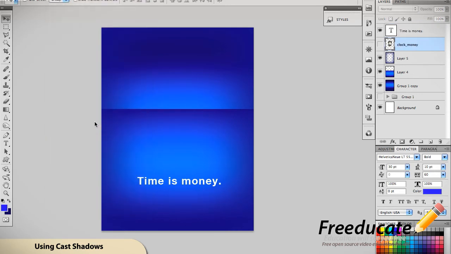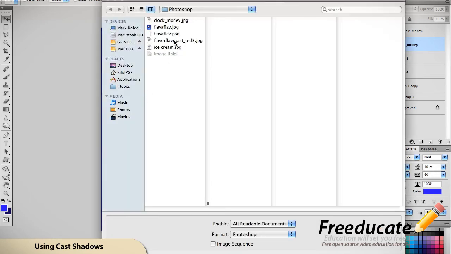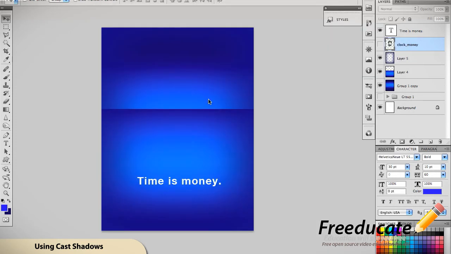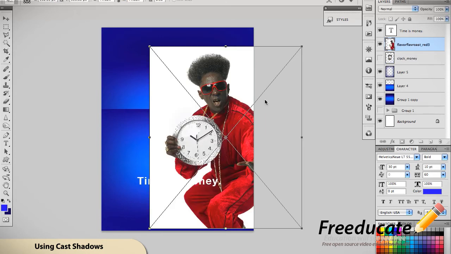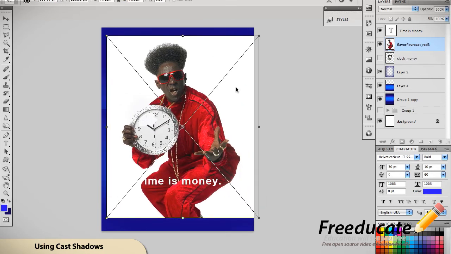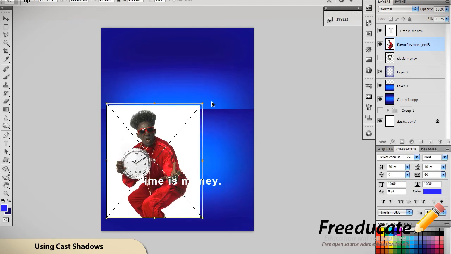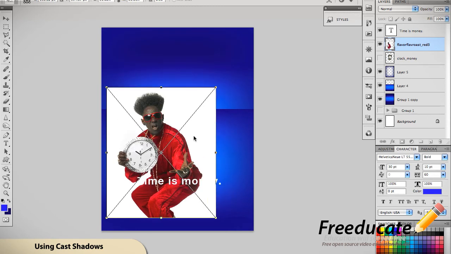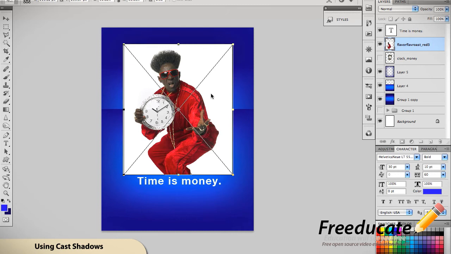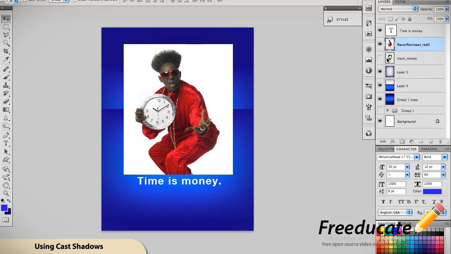So let's place a nice little, this guy's going to help me sell my clock. I don't know who this is, but looks like he knows what he's doing. He's got a nice clock. So I'm going to go ahead and place him up there. He talks every now and then, it's aggravating. So we've already hid the old clock seller layer.